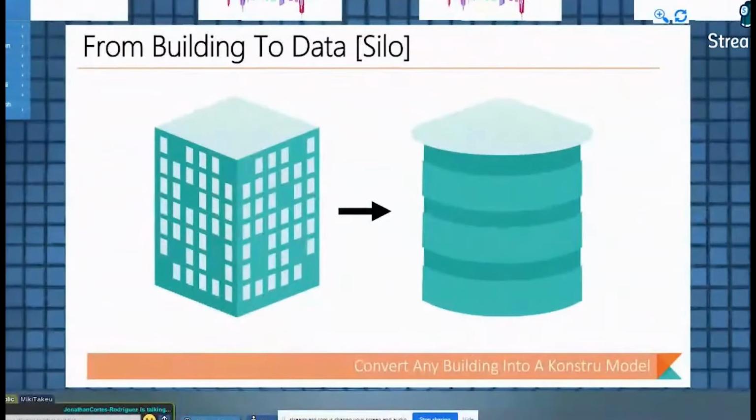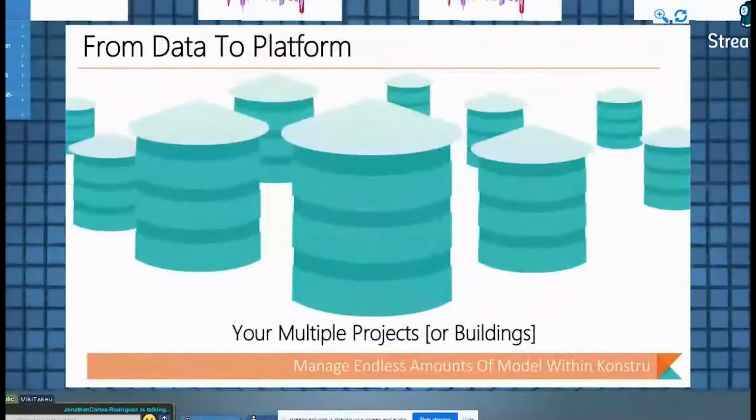Now you think about Konstru, you can convert any building with any piece of information into a Konstru model. But of course, Konstru isn't just for one model, one project. It's more, like we said, a common data environment. So it's a collection of projects, of data silos. You can think about it like this. Every single data silo is a project you're working on or a building you're developing. And that contains a series of information ranging from all sorts of different things, down to analysis, all the way up to more geometrical design changes.